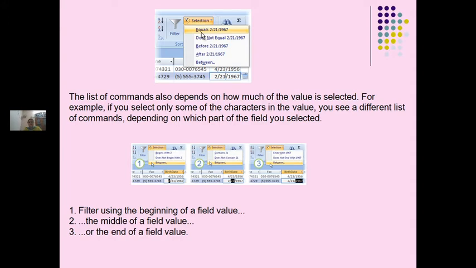The list of commands also depends on how much of the value is selected. For example, if you select only some of the characters in the value, you see a different list of commands depending on which part of the field you want. Filtering using the beginning of a field value, the middle of a field value, or the end of a field value. So these are options you have to select. Beginning means you take the month, middle is the date, end is the year. You can also select like this using selection.